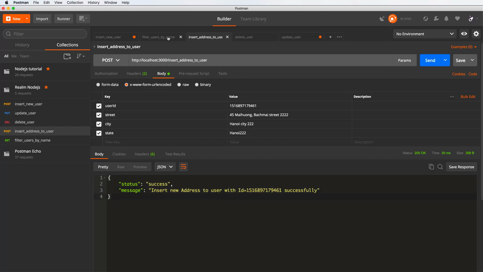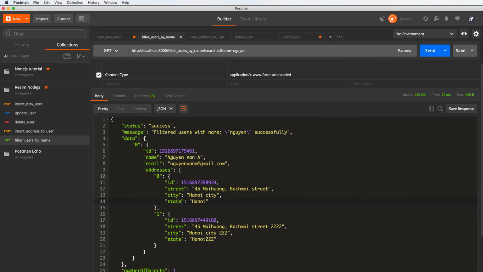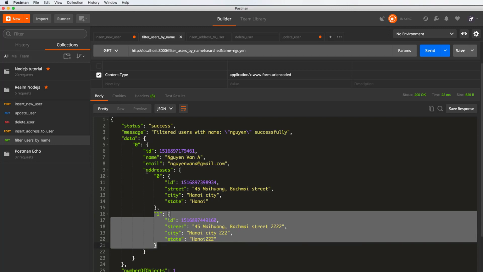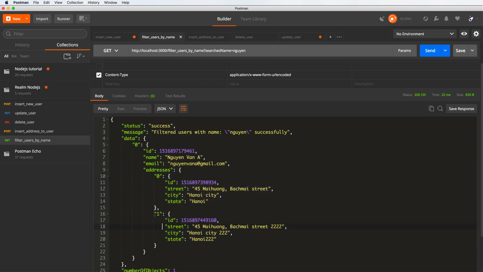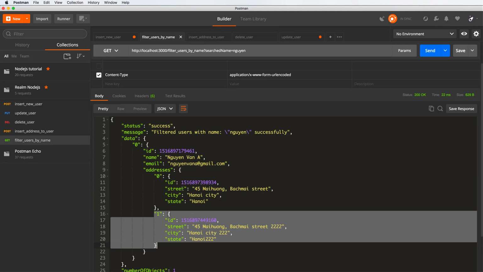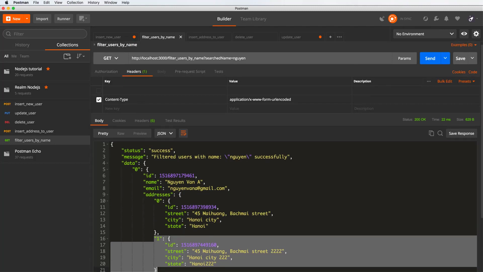So pressing this, refresh, send, and you can see that now we have two addresses. Two addresses have been added to this user. So it is quite as simple as adding an object to an array list of existing objects.